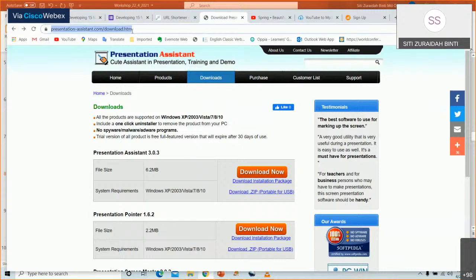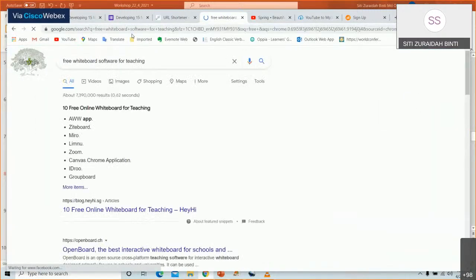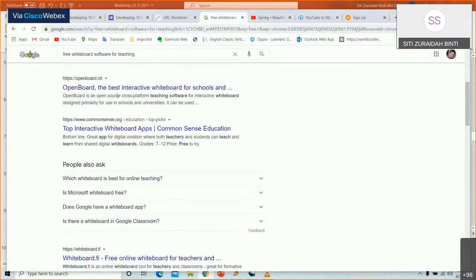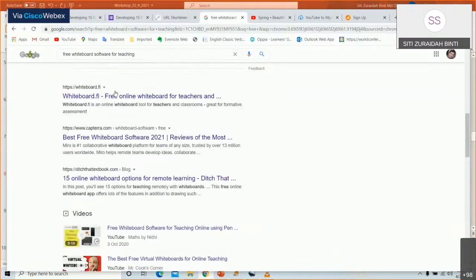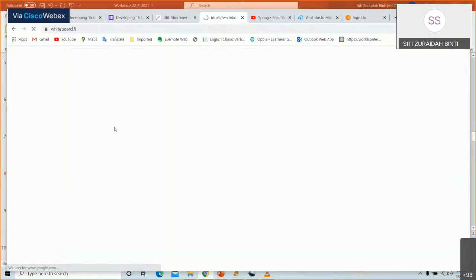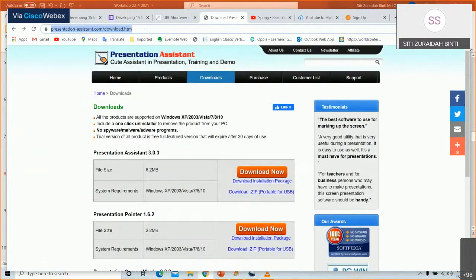So everything we can ask Google right now. Google is providing us with free software. Free whiteboard software for teaching, we have lots here. Online whiteboard, interactive whiteboard apps for school, but we need a free whiteboard. Online whiteboard for teachers. So you can also use an online whiteboard with your screencast, or you can install one like what I did, a presentation assistant whiteboard. Just go to Google. I will give you the link in the chat box if you want the whiteboard.